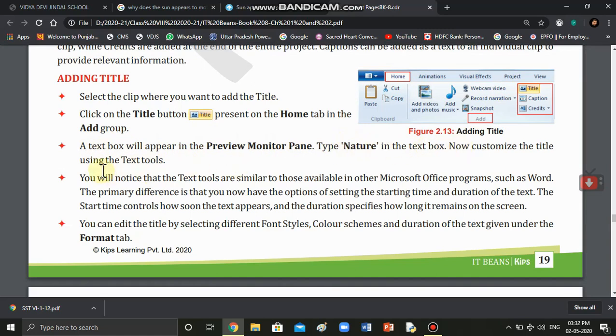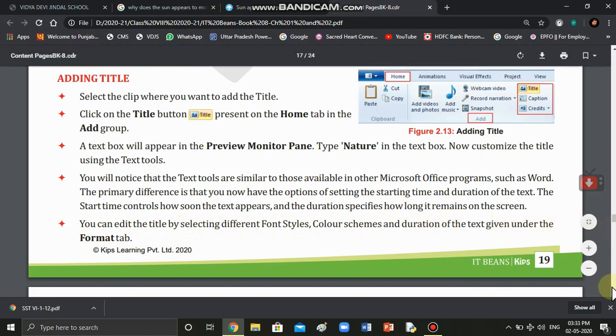Now customize the title using the text tools like changing font color, font size, etc. You will notice that text tools are similar to those available in other Microsoft Office programs such as Word. The main difference is that you now have the option of setting the starting time and duration of text. The start time controls how soon the text appears, and the duration specifies how long it will remain on the screen. You can edit the title by selecting different font styles, color schemes and duration of text given under Format tab.